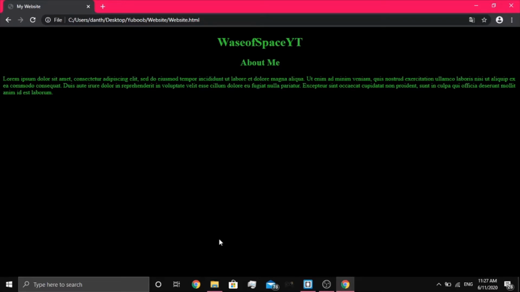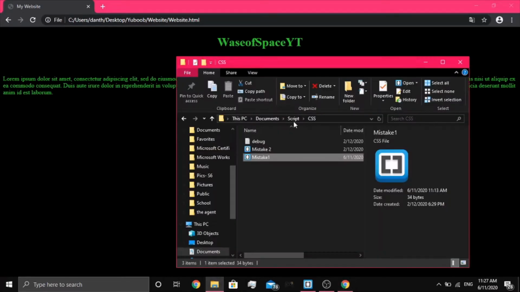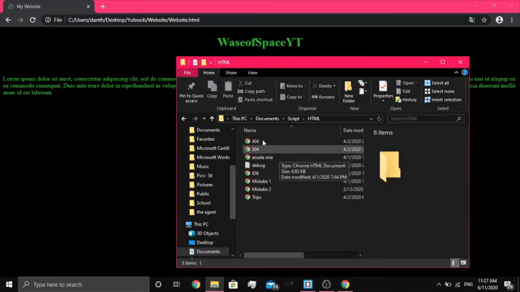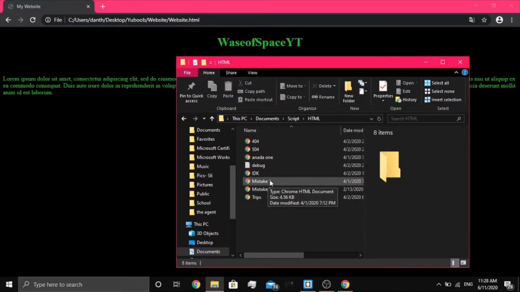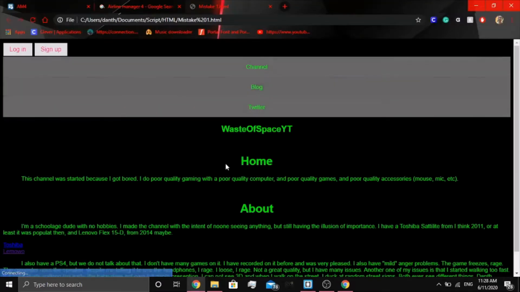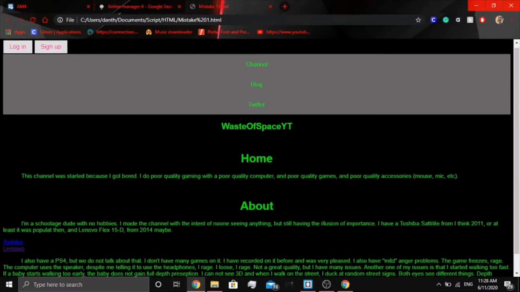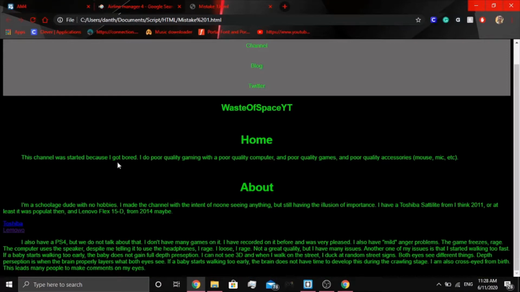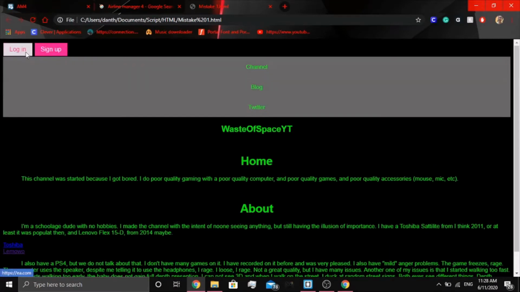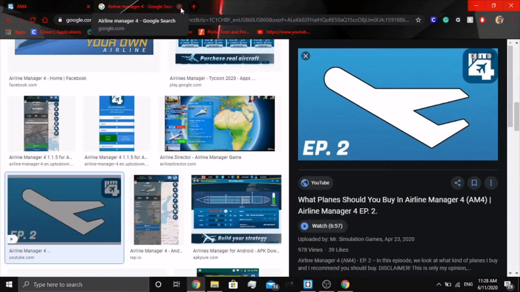I believe mistake 1 has this. Script, HTML, mistake 1. This is a template. No, the template on my flash drive, which is somewhere. See, I made this for the website, but I don't like it because it's just too simple, and I made it off camera, and I wanted to do an HTML tutorial for a long time. Oh, right. That's for my own time.